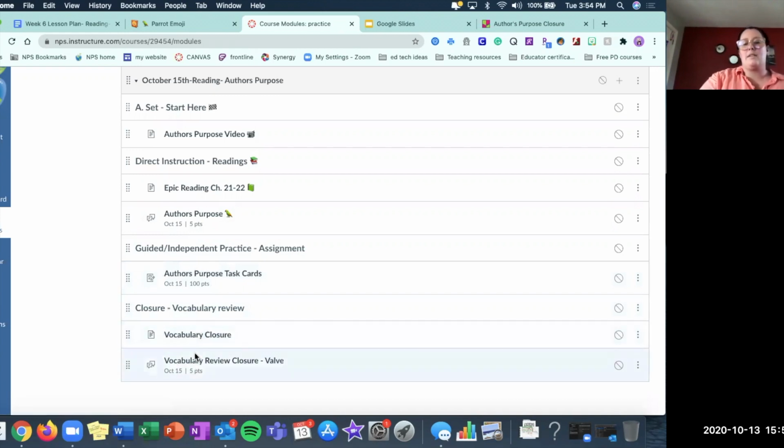Now that is the difference between these two closures. This closure that we added from Padlet would not be graded. That would be something that you would just give them so they are able to add to it. You would be able to manually put this into Synergy as a grade, but if you would like Canvas to grade it, then this is where you would use that discussion feature.